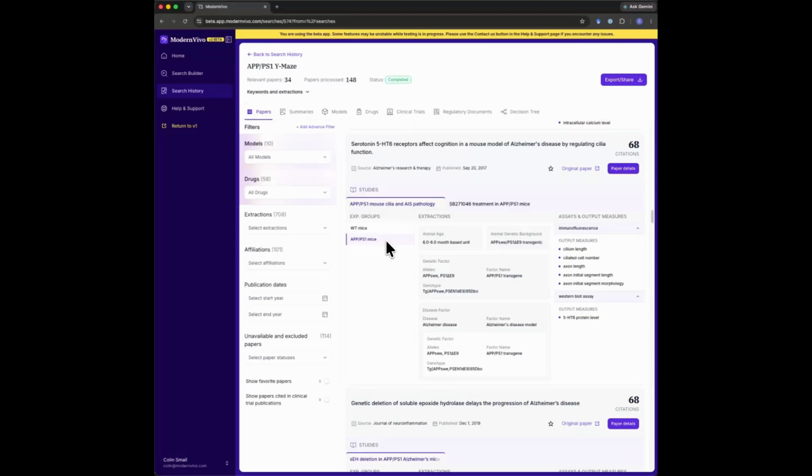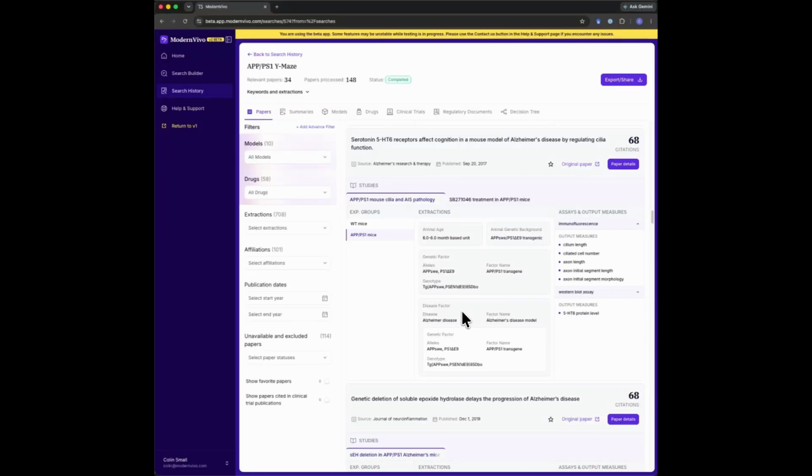Whereas if we look into the APP-PS1 mice experimental group, we now see a genetic factor on the animal explaining in more detail the allele's name and genotype of the mice in that experimental group, as well as the identified disease for that experimental group. Anytime that we extract a disease, as we call a disease factor in the application, we also extract the induction method, here listed as a sub-card of the disease factor card. In this case, signaling that the genetic factor that was extracted for these mice was the induction method for that disease. In this case, the APP-PS1 alleles genotype of the mice was the induction method for the identified Alzheimer's disease for these mice.